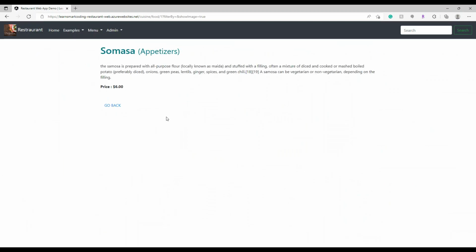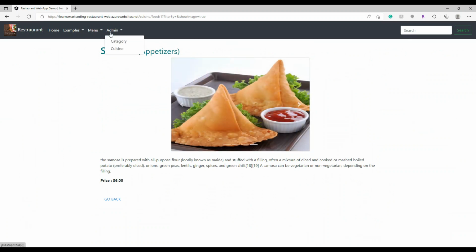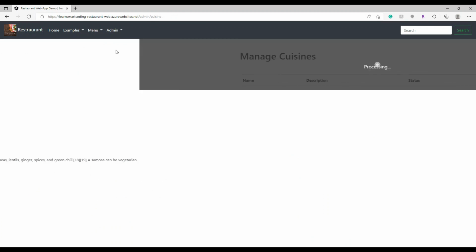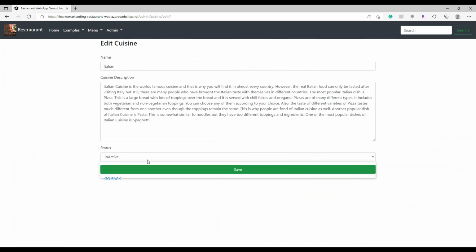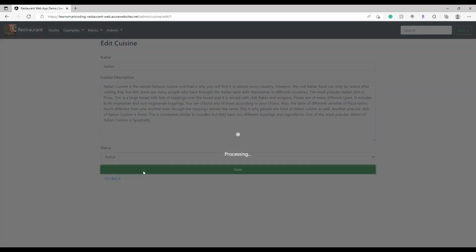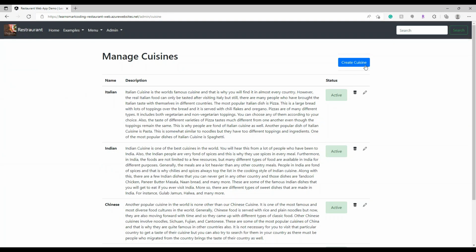So today what we're going to do is all these things that you're seeing, right? So how did we get this data? We're going to see the admin section. Under the admin section you have categories and cuisine. So I will take cuisine as the main example here. We can edit a cuisine, we can manipulate the data of this particular cuisine, we can hit a save. We can also go back and click on create cuisine.